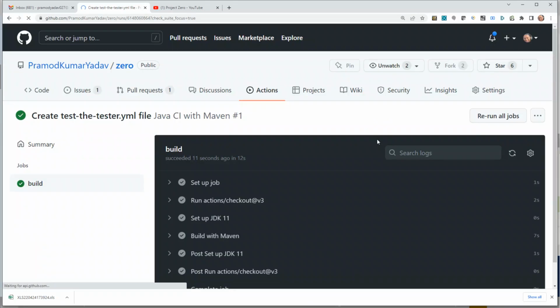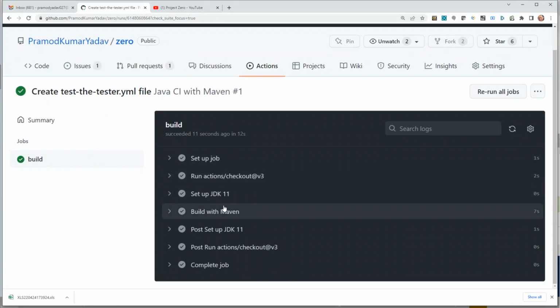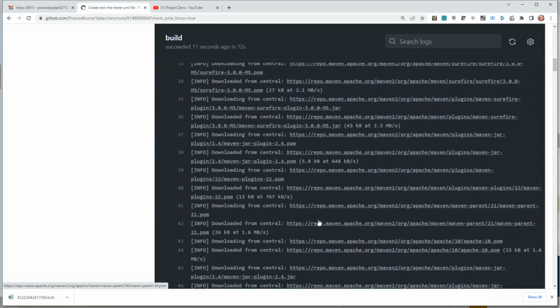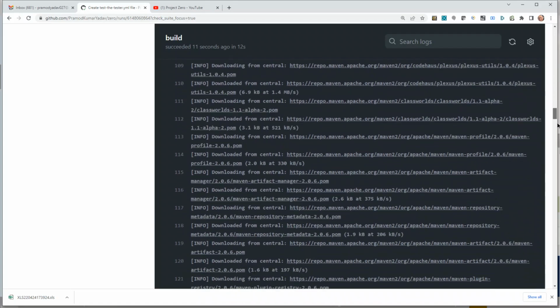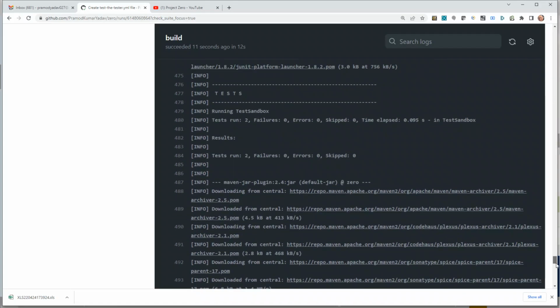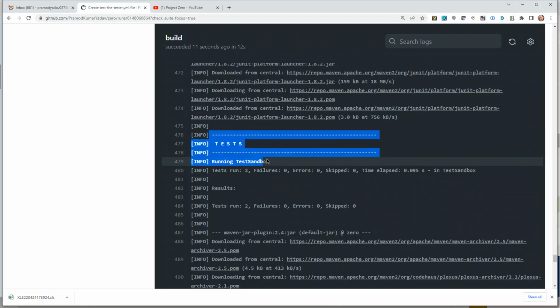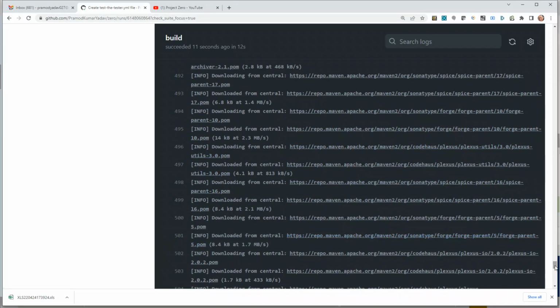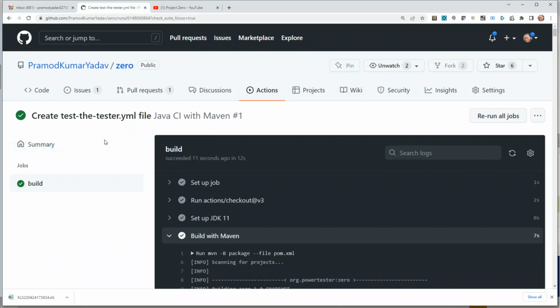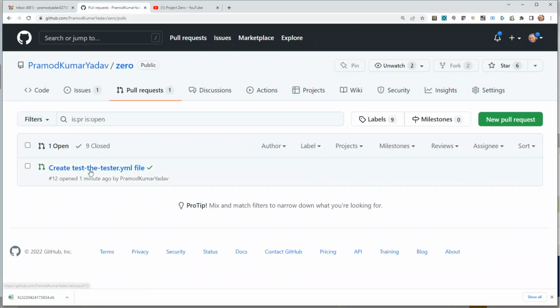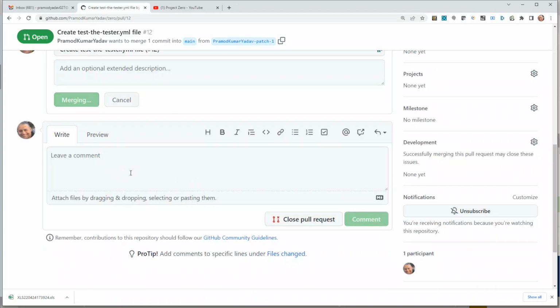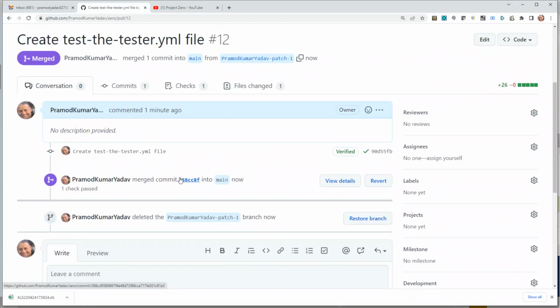Let's click on Details. And now you actually have a pipeline where you can see, for example, after setting up JDK, build with Maven, and this is where we expect those 2 tests to be triggered. So let's scroll down and see if our 2 test cases are triggered or not. And this is where you can see the build stage already triggered our tests. Both the tests run, there's no problem, and that's why the build is green. So let's go ahead and approve this pull request, right? Squash and merge, confirm squash and merge, and this is how easy it was.